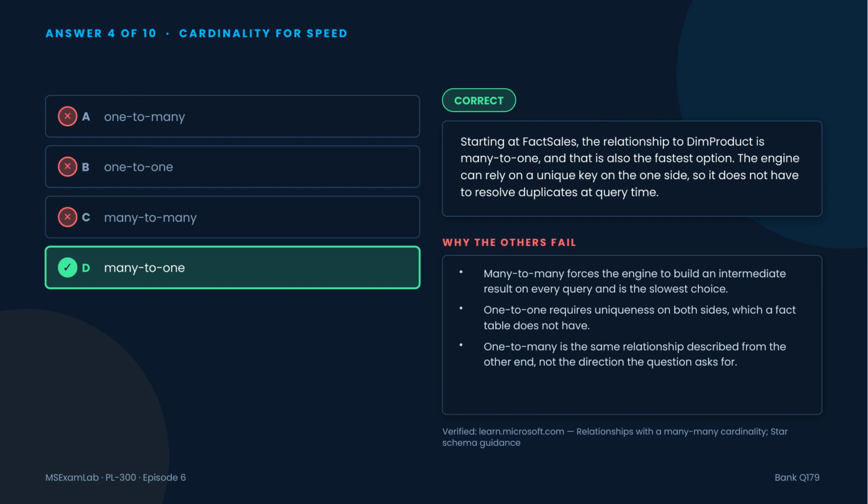The answer is D. Many-to-one. Starting at fact sales, the relationship to dim product is many-to-one, and that is also the fastest option. The engine can rely on a unique key on the one side so it does not have to resolve duplicates at query time. Why the others fail?